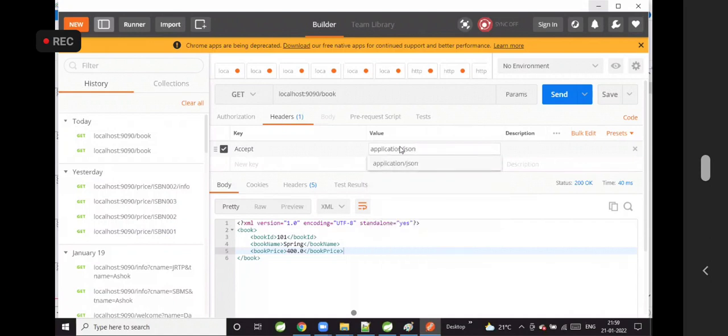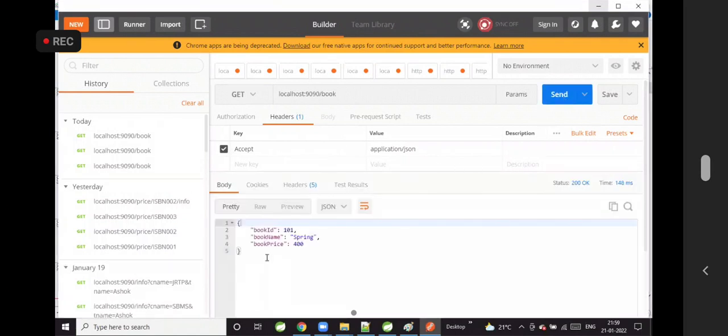I'm sending one header in the request. What is the header? Accept. Accept is equal to application/JSON. Hey server, give me JSON data as a response. I will accept JSON data as a response. That is what I am telling the server. Now what am I getting as a response?